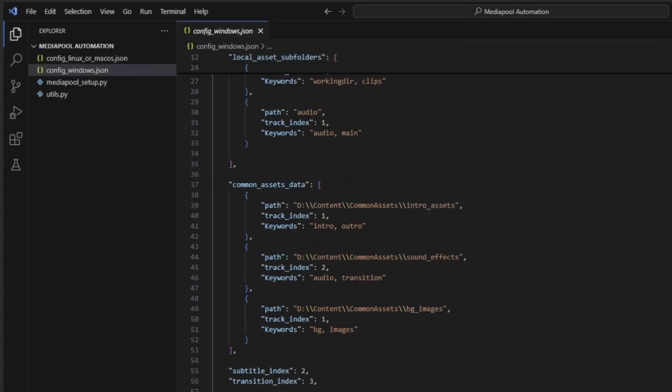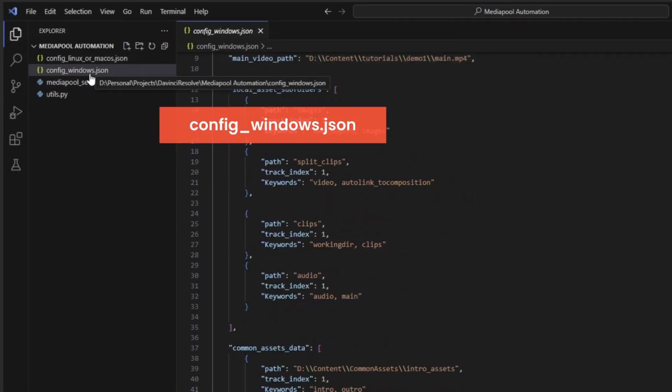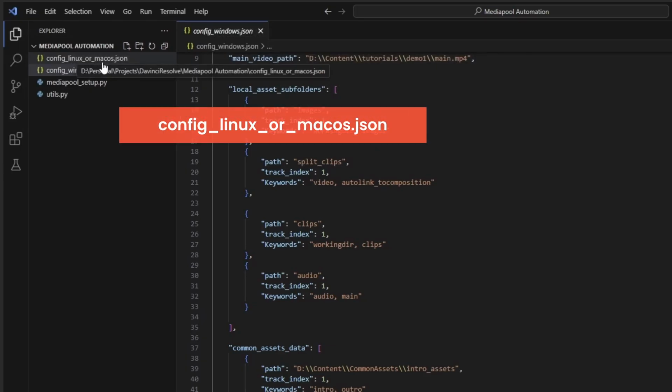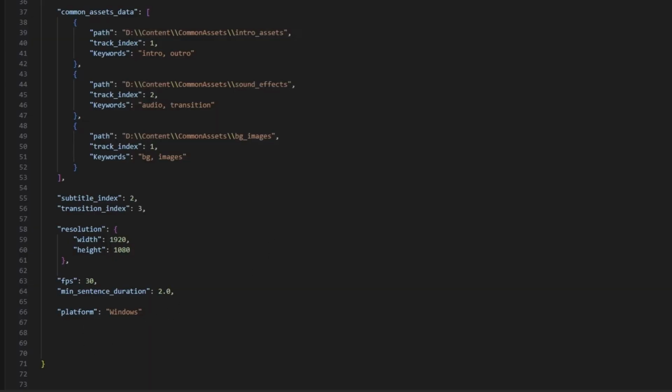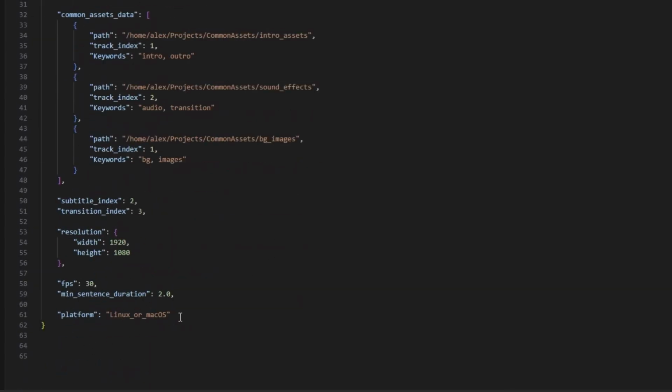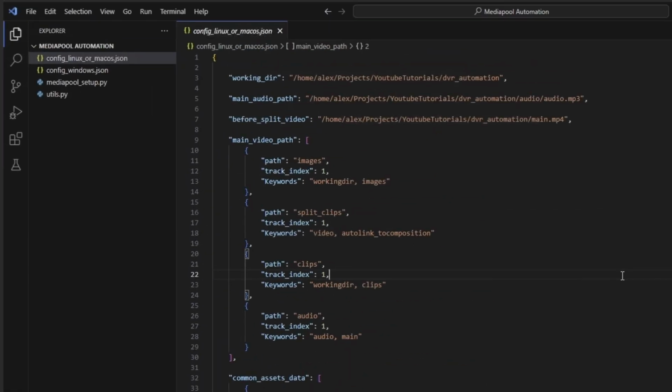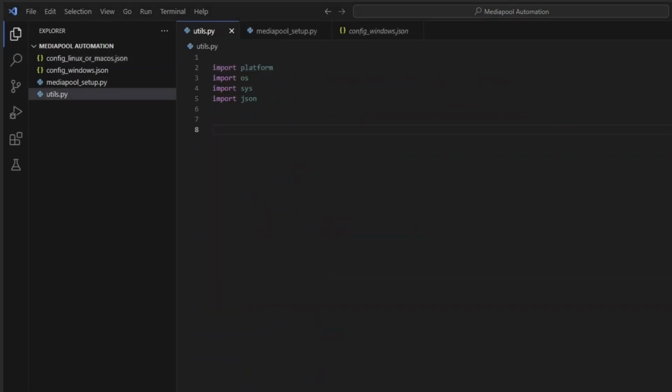Important: make sure to name the config file exactly as config_windows.json or config_linux_or_macOS.json. And don't forget, platform: Windows, or platform: Linux_or_macOS, should not be changed to anything else for the upcoming code to work correctly. Now that we've set up the required configuration file, let's break down what is within the utils.py file.